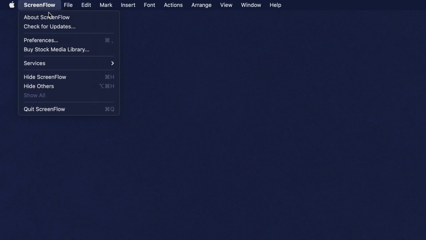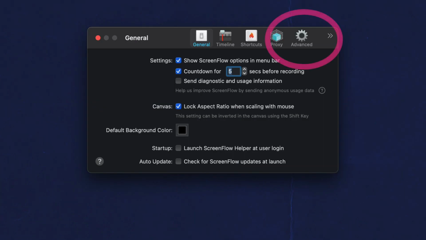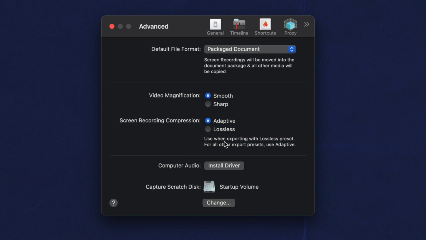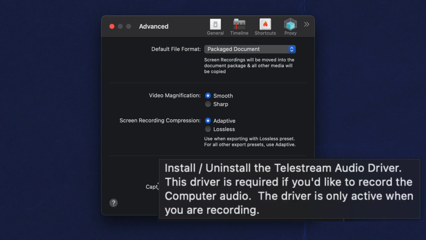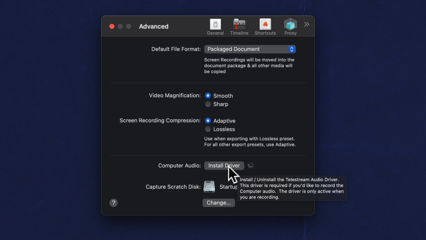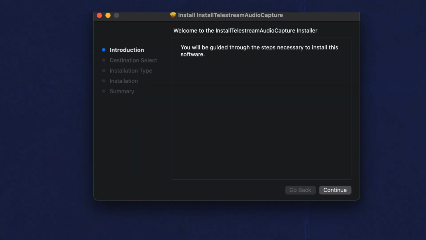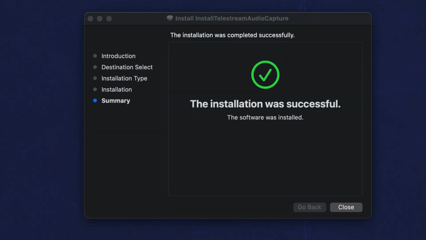You can also install or uninstall the Telestream audio driver at any time if you go up to the Screenflow menu and select Preferences. Click on the Advanced tab, then come down to Computer Audio. And if you hover your cursor over the install driver, you'll see the tooltip says install or uninstall the Telestream audio driver. And this driver is required if you'd like to record the computer audio. All you have to do is just click on this button, install driver, and follow the installer instructions.